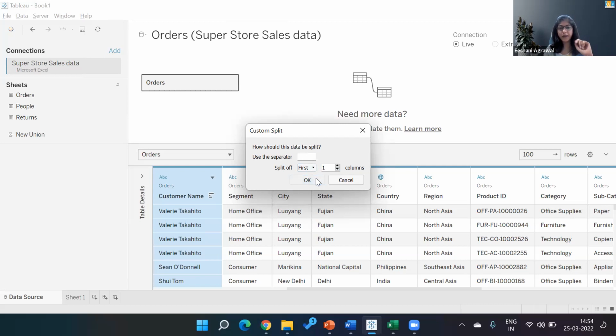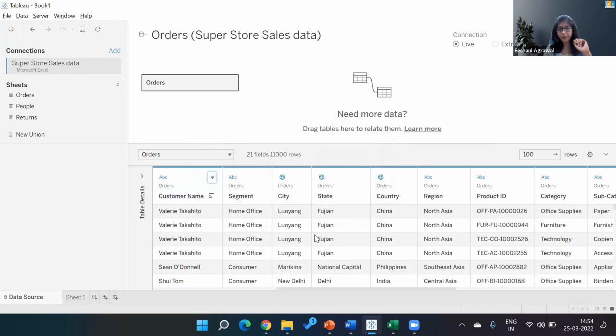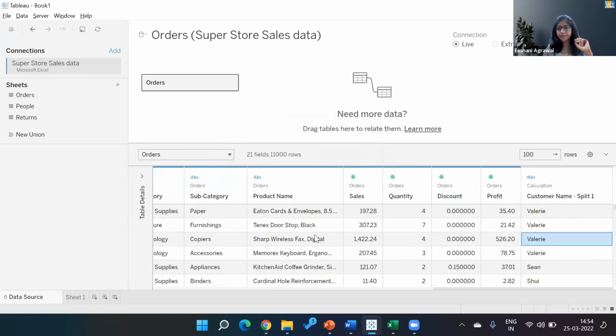As a result, when I click OK, you see the difference? There is no last name in the data now. Only one column got created, and that is the first name. So if I want a specific thing from my field and not split all of them and then sit and delete it, I can use this easily. Got it? Yes.